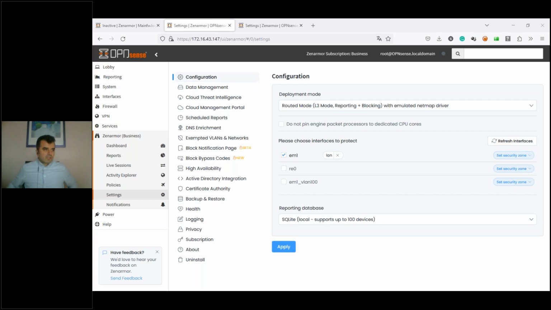I would like to talk about a bit more deployment modes and NetMap. This is an important part of Zenarmor. So NetMap allows Zenarmor to grab the packets from the interface. That means Zenarmor gets the packets from the operating system via NetMap.